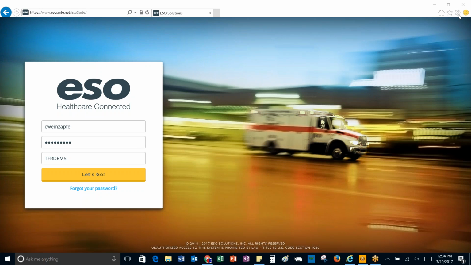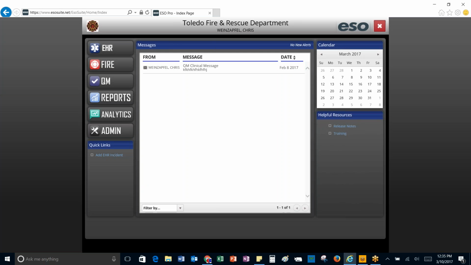So just don't forget that everything is exactly the same as you left it for the patient care report. So when we go in, those of you who are on the admin side should possibly see the QM reports, analytics, and admin. Those of you who are only users and officers, etc., may very possibly only be seeing the EHR and the FIRE, and that's fine. So for our purposes today, we're going to go in on the FIRE side.